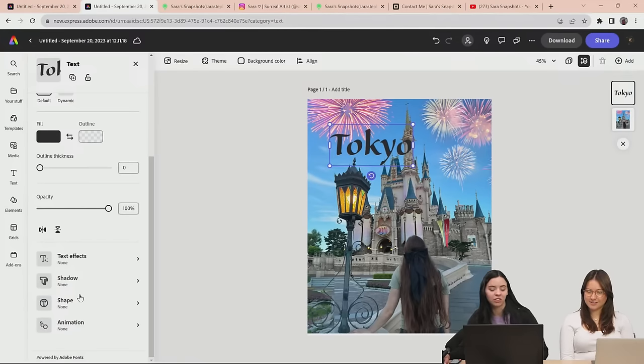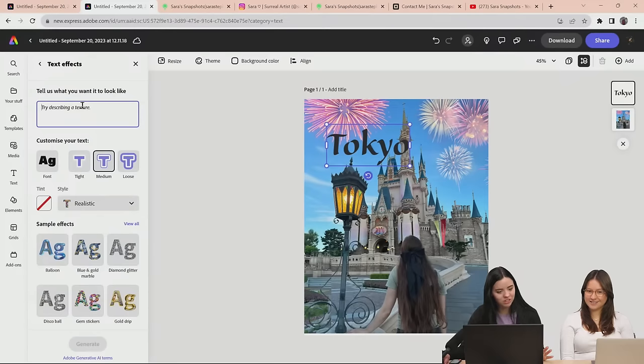But sometimes too, if you don't really know much about it, you're like, wait, I've never added a shadow to my text before. It can be a little daunting. Or you can just describe any kind of texture and, ooh, it shows up. I'm excited to see this. It's pretty cool.